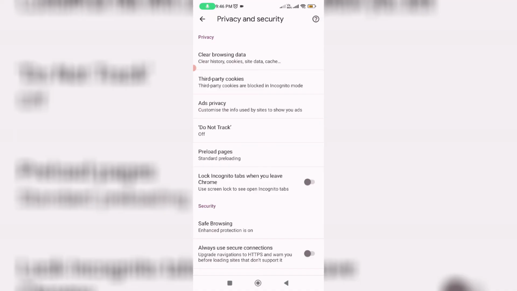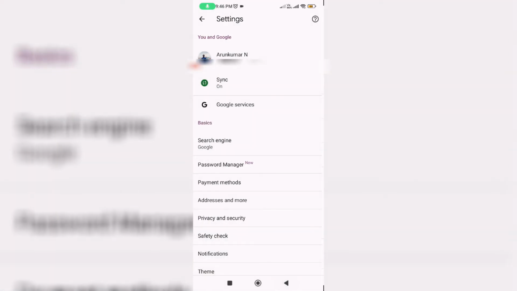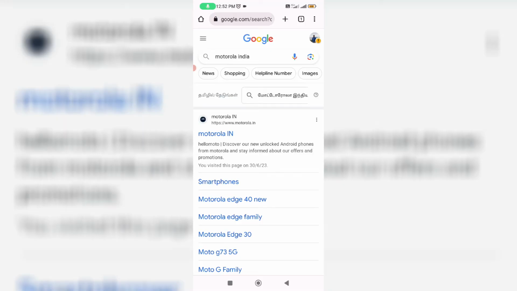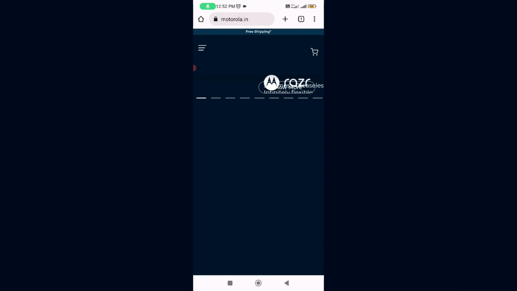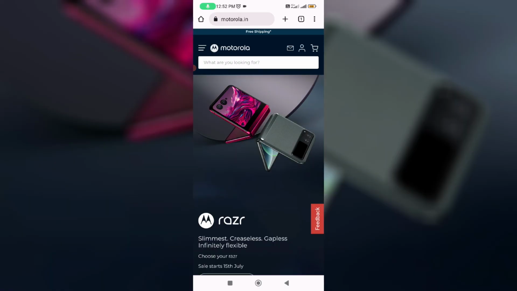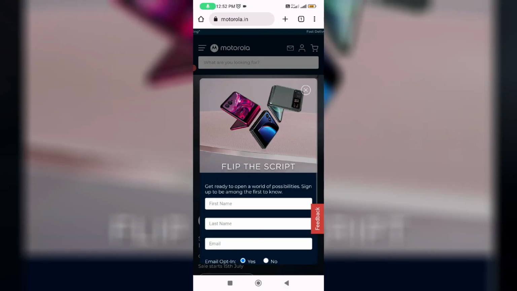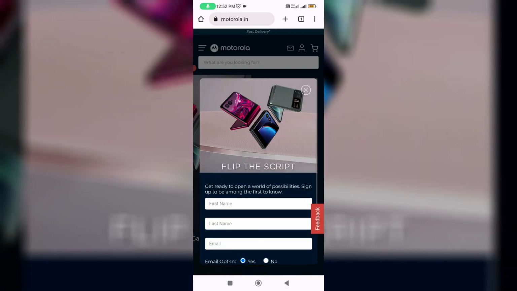After you finish these processes, open your Chrome in incognito mode. And one more time you can try to access the website where the problem previously occurred. So I hope this method will work 100%.